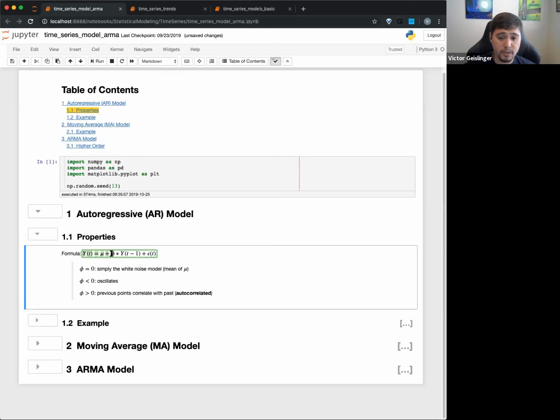Note that if I just put 0 here, that simply is white noise with a mean of mu. So this mu part will keep it consistent, with white noise going around it each time. But if I have this phi value not 0, a phi value less than 0 will give oscillation. And hopefully that makes sense.